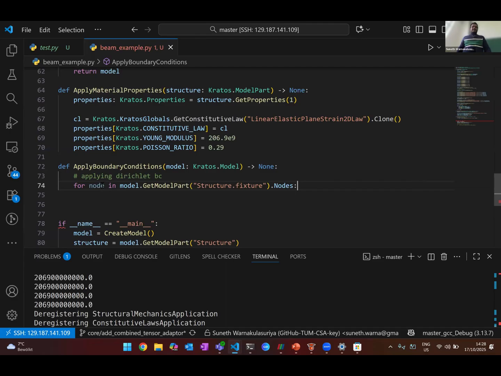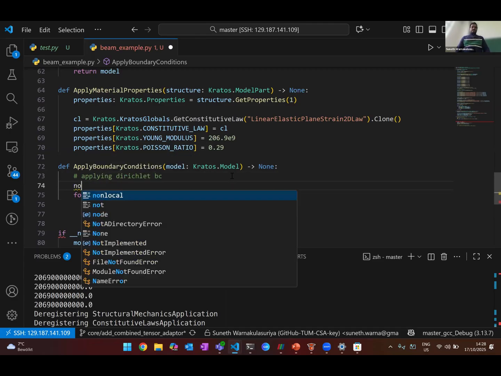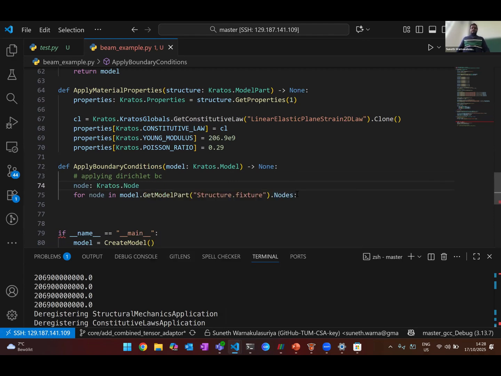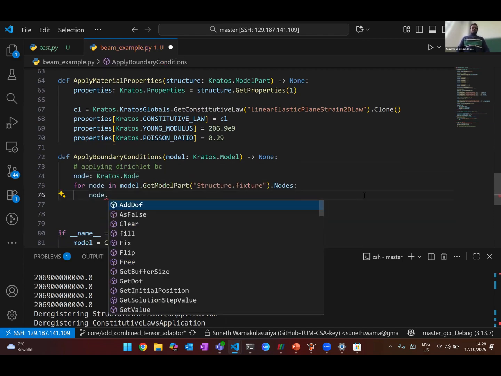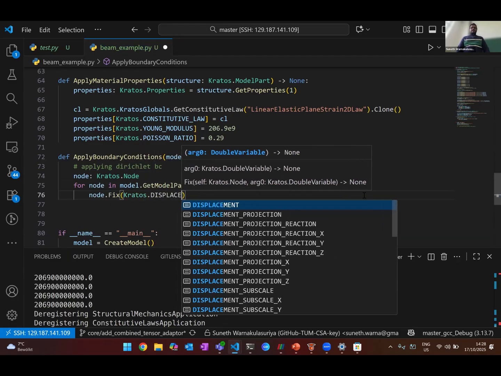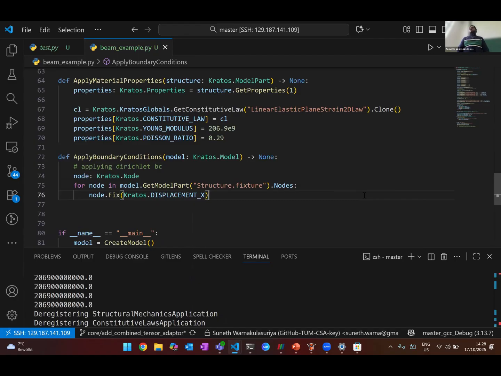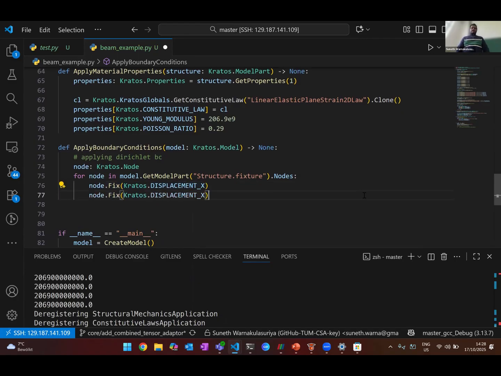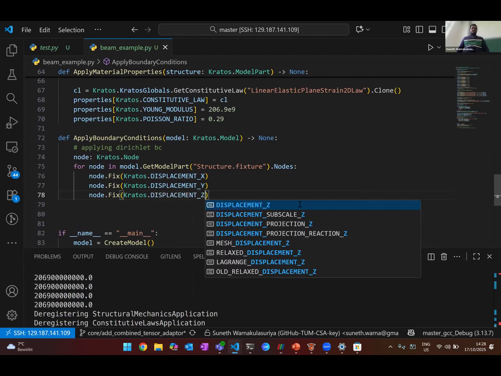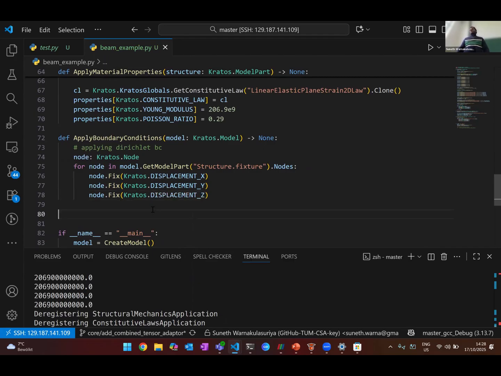Here also the node is basically any, so I need to tell VS Code what the node type of node is so that I get the tooltips. Now you say node fix Kratos displacement X. Like that you can fix. Then Y, then Z. That's how you fix or free. But you can free also if you like. The fixed ones you can free. That's the digital boundary condition application.